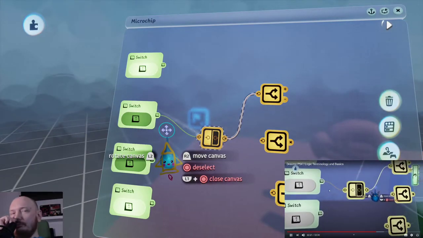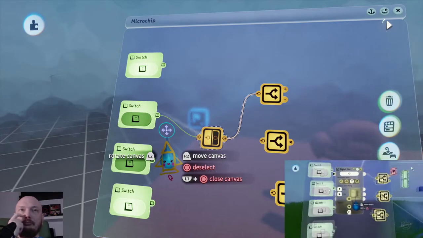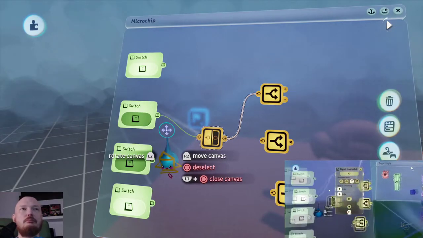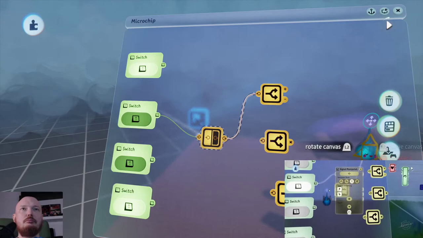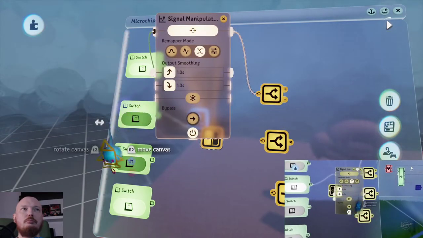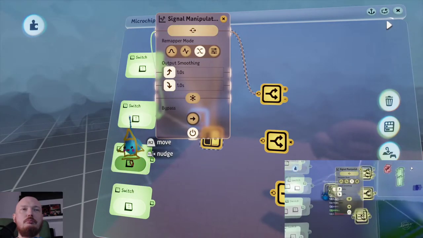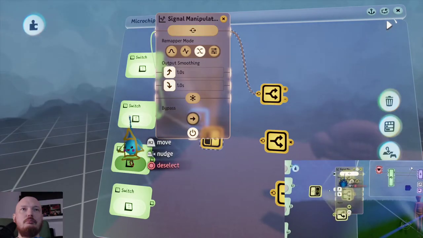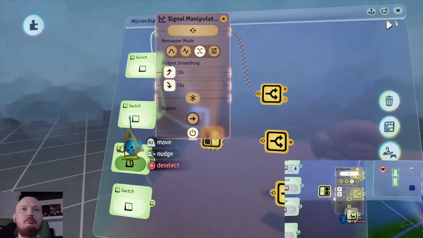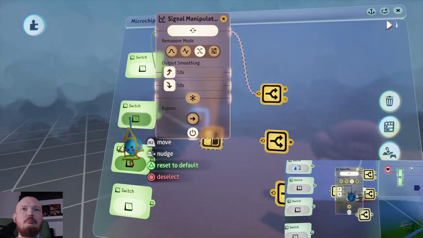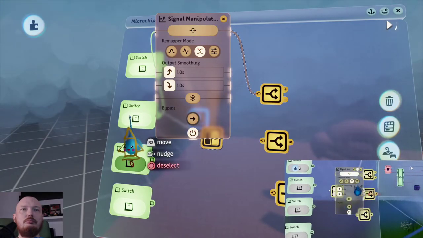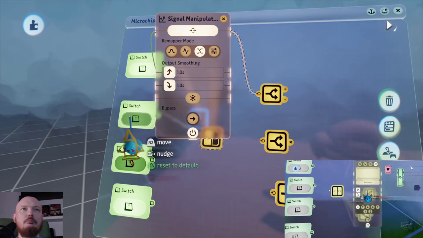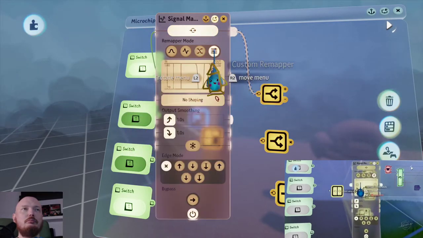It's kind of like a NOT gate. But not really. So turning it on is going to have it turned off, and then turning it off is going to have it be turned on. I think that's like just 0 to 1 and stuff like that. Of course, there's still the smoothing, and then over here is the custom mapper, and this is where it gets really complicated.